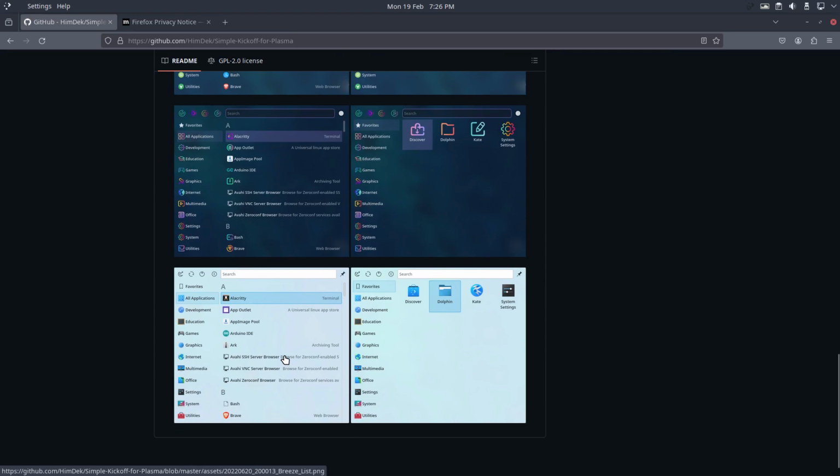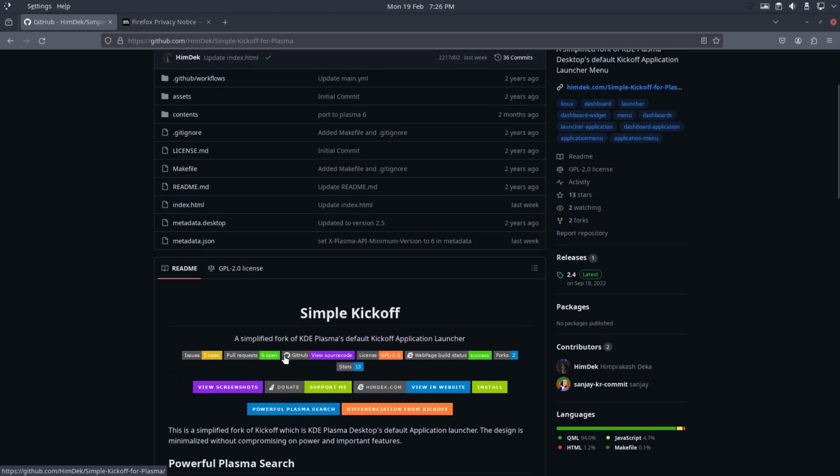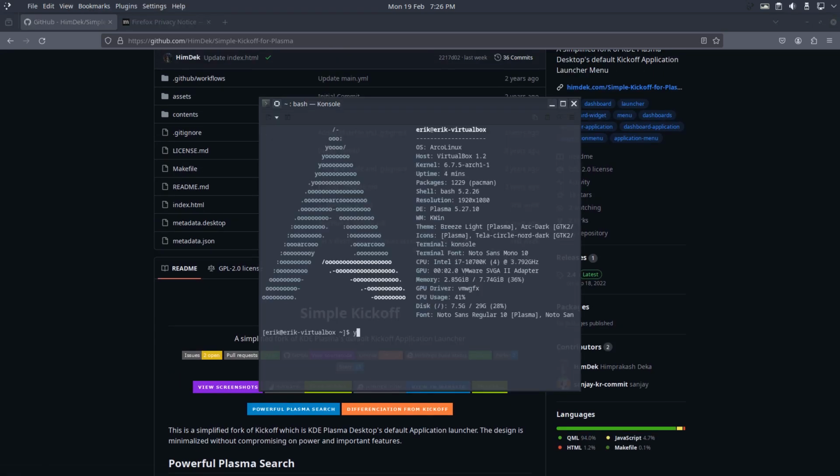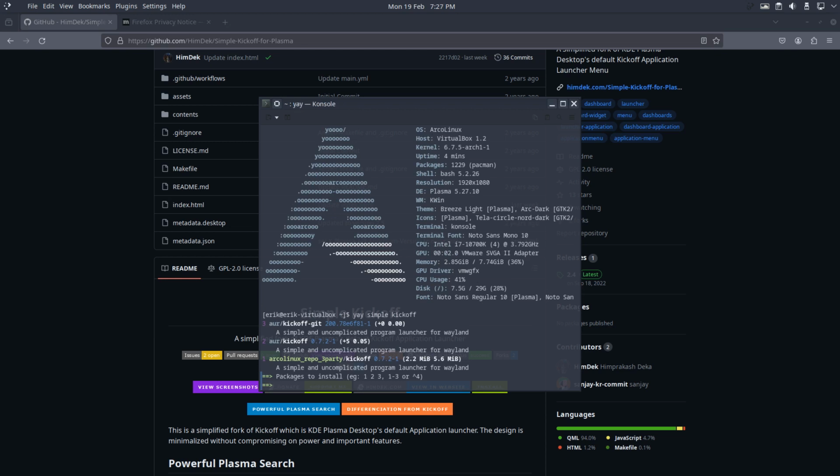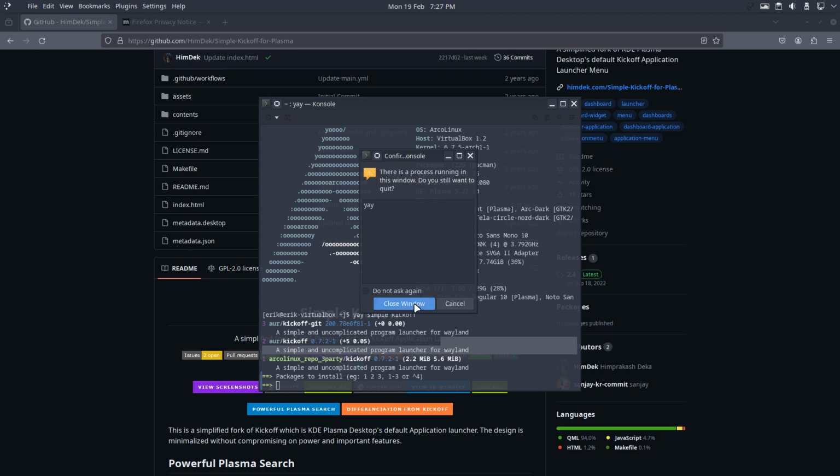That's this. Okay. Control T. Yay. Simple kickoff. What do we get? Simple application launcher for Wayland. That's not what we want. For Wayland. Close window.